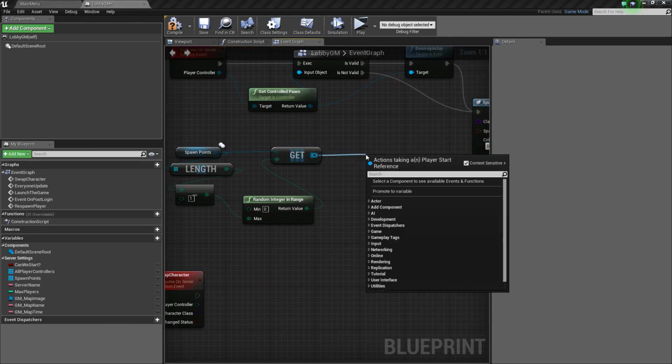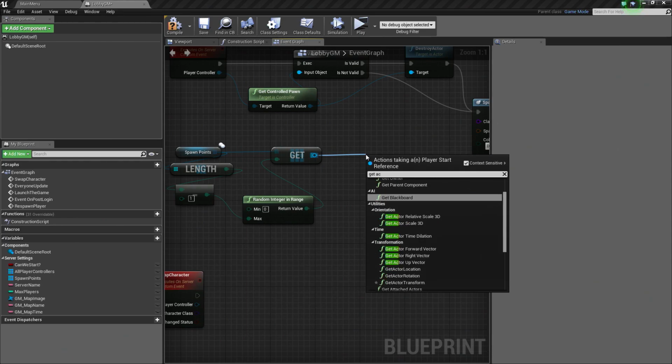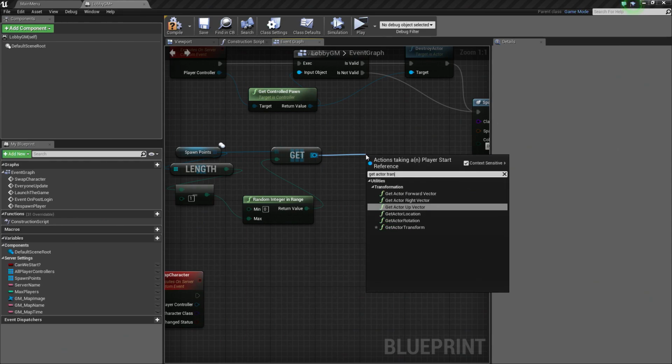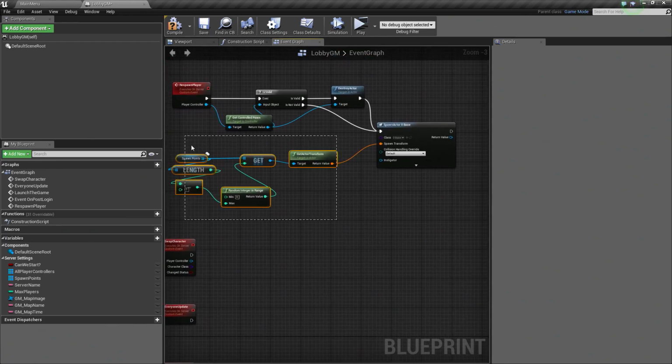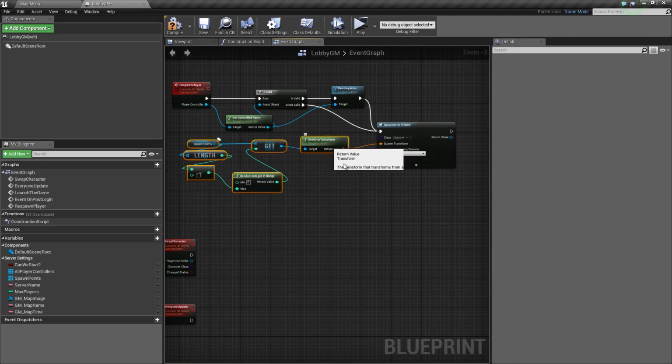Once we have that, then we could say get the actor transform of that spawn point. So get actor transform, and that's going to be our spawn transform. Okay, then we need to actually possess that. So let's go ahead and do that.